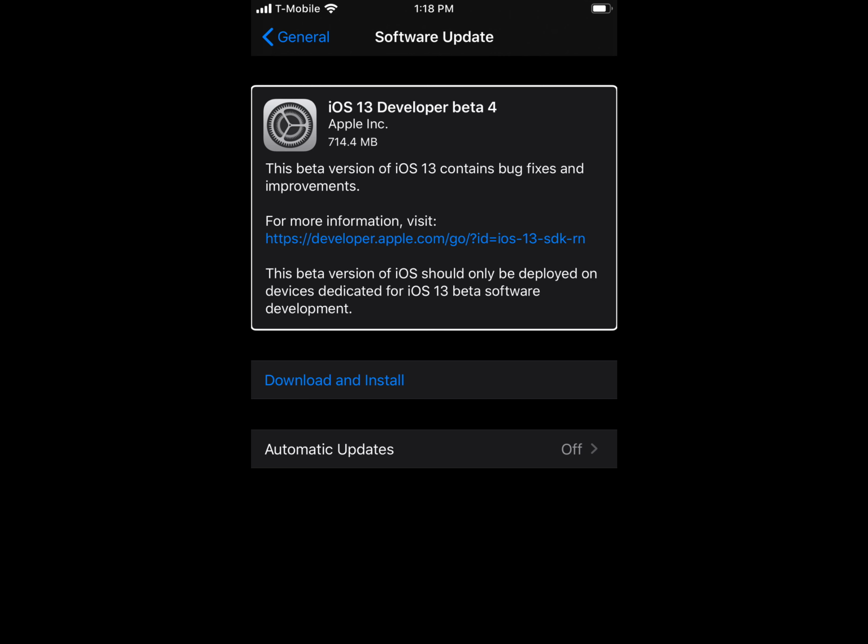So what I'm expecting from this update is a lot of bug fixes because beta 3 was just horrible. Well, at least for me. What I'm going to do is go ahead and install, see what's new, if there's any bugs, and then we'll list all the new features and if iOS 13 beta 4 makes any differences at all. All right, so let's begin.